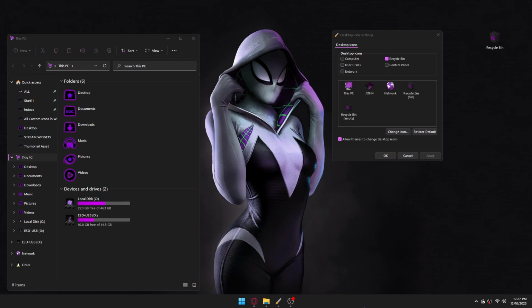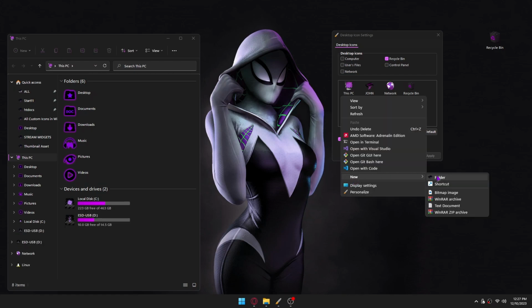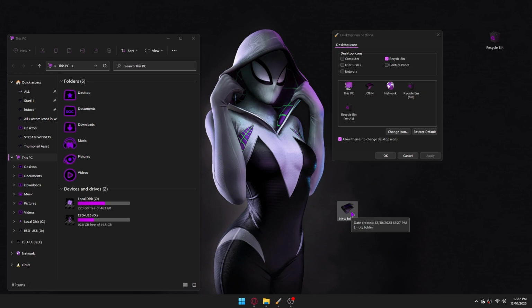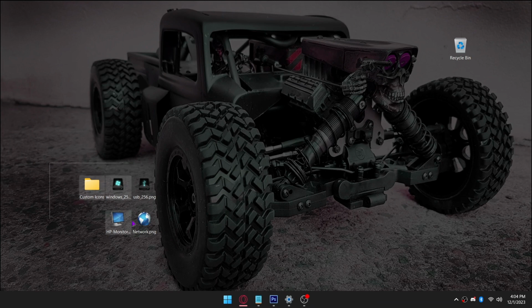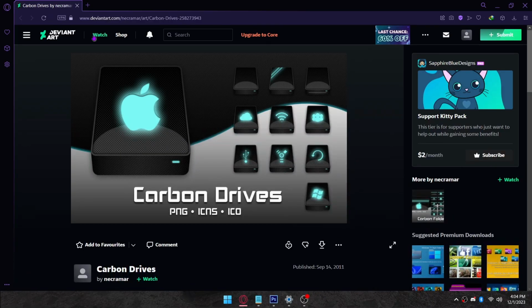Let me show you how to fully customize your Windows 11 icons. Now let's get started. The first thing you need is an icon, and I will provide a link in the description if you like this one. This icon is available on DeviantArt.